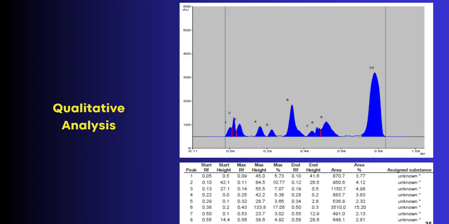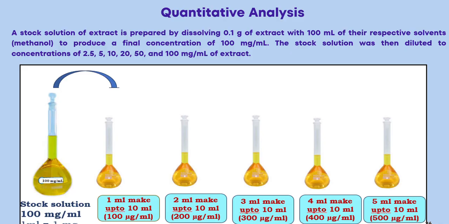The next one is quantitative analysis. So, for quantitative analysis, a calibration curve is prepared using different concentrations of the standard. For this, prepare a stock solution of the marker compound of known concentration. Usually 100 mg per ml will be the stock solution concentration.